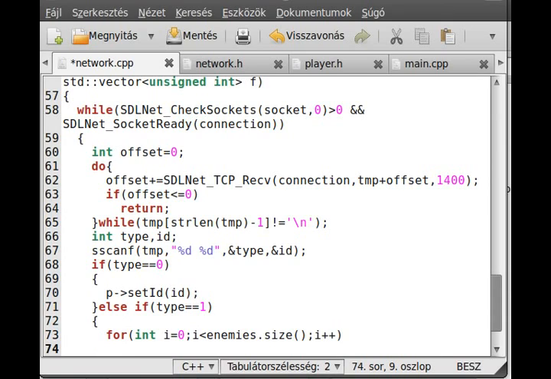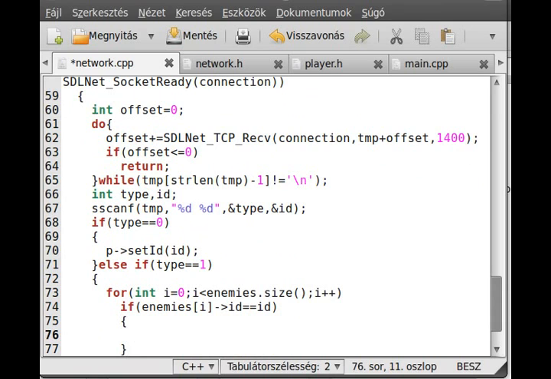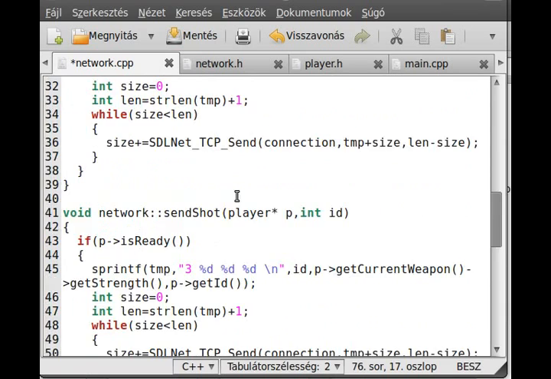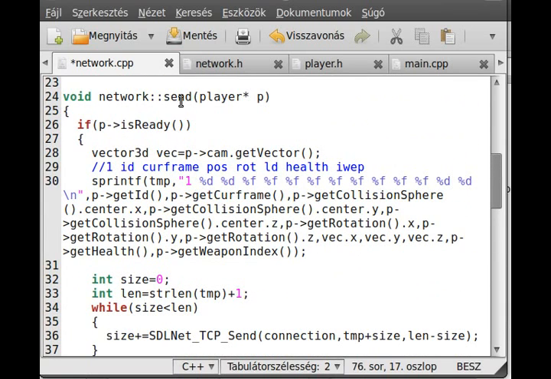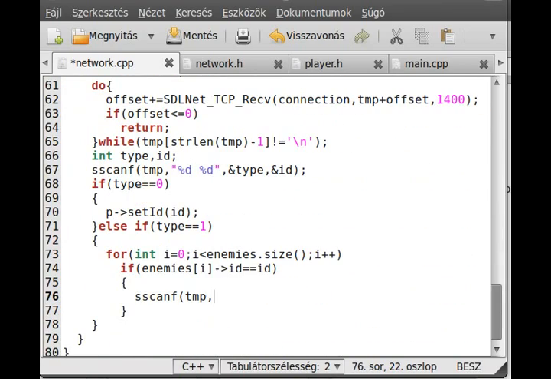So go through all of the enemies, and if the current enemy which this i points at, so if enemies[i].id is equal to the ID, so if this is the enemy which sent the message, then we just read in with the scanf function, and the scanf function will use pretty much the same pattern as we send in the send function. So this pattern right here should be here as the second parameter, so tmp is the first, this pattern is the second, and now we have to determine where we should put all of these variables.